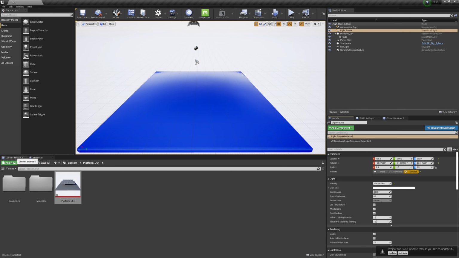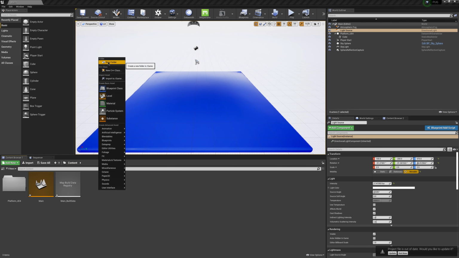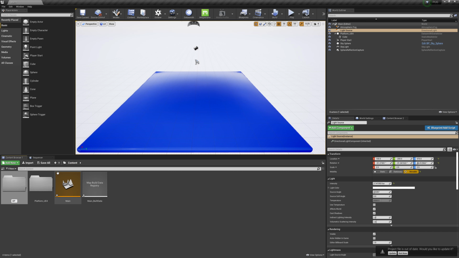So down here in my content browser, I'm going to click on content, and then right click and make a new folder, and I'm just going to name this one Pug. And this is where I'm going to import the FBX file that we saved out of Cinema 4D that was rigged with the mocap data.